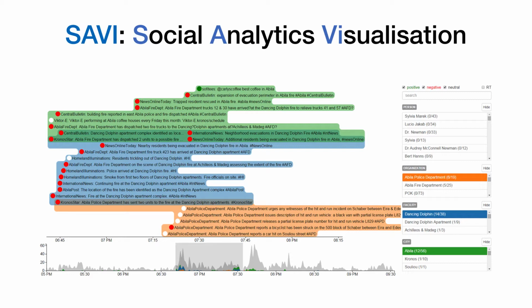And the right-hand column is the result of something called named entity extraction. Essentially, this is a natural language processing algorithm that goes through the text and picks up all the entities it can recognize. These include persons. So you can see there's Silva, Marek, Lucio, Jacob, etc. Different organizations, different facilities, and different cities.